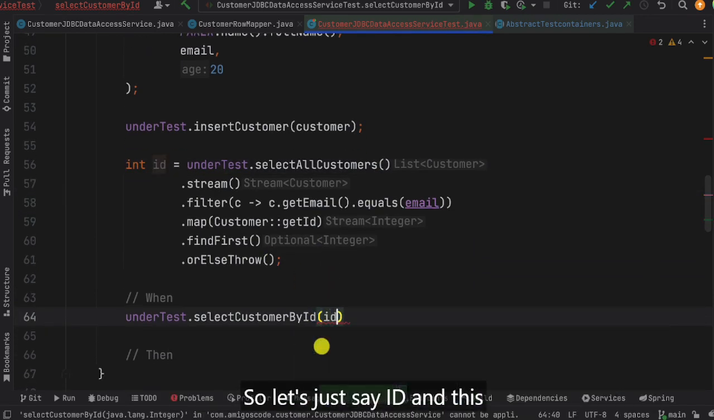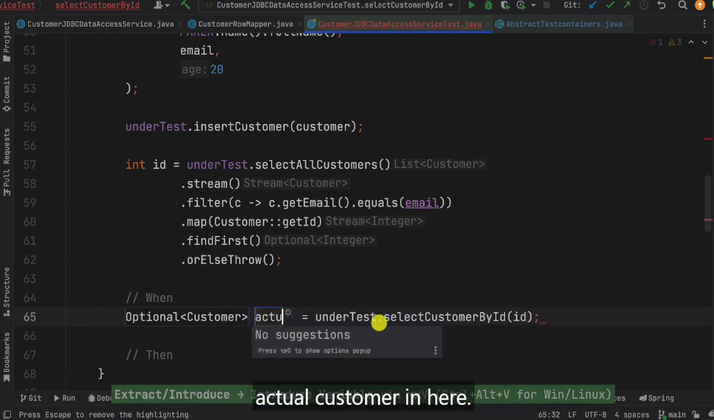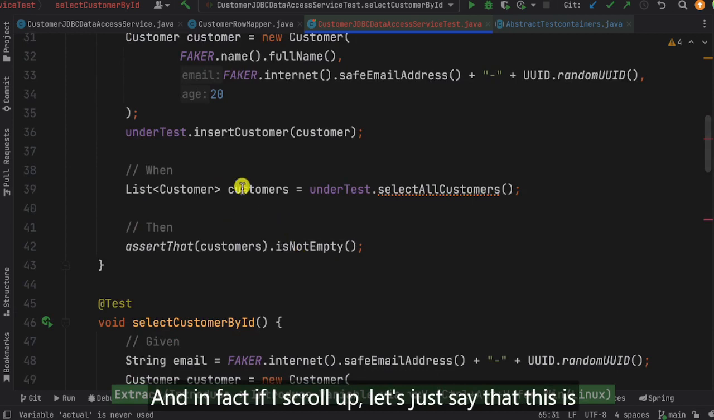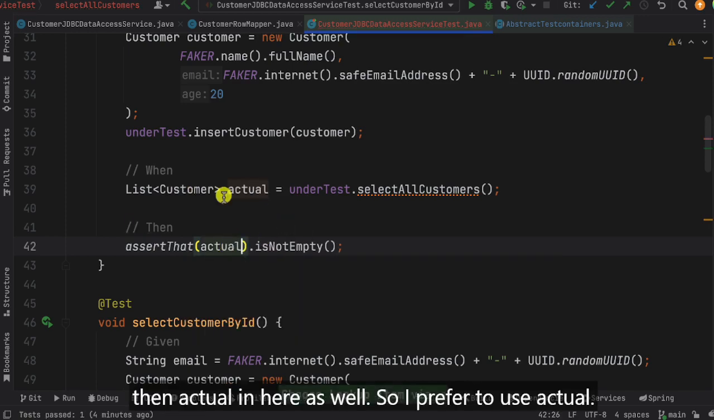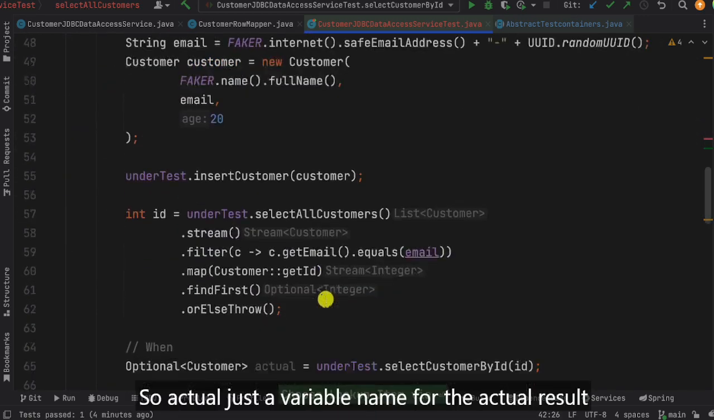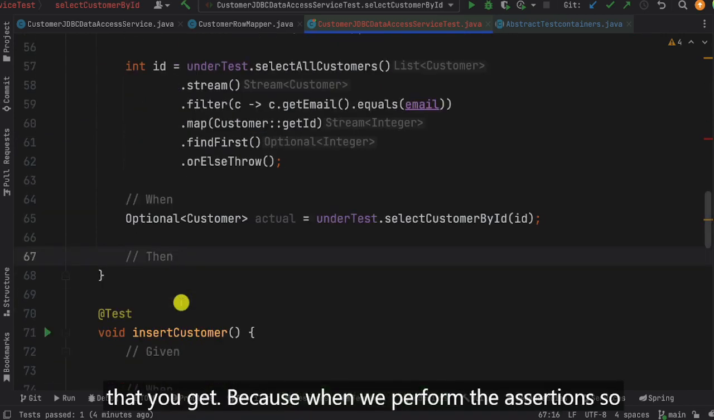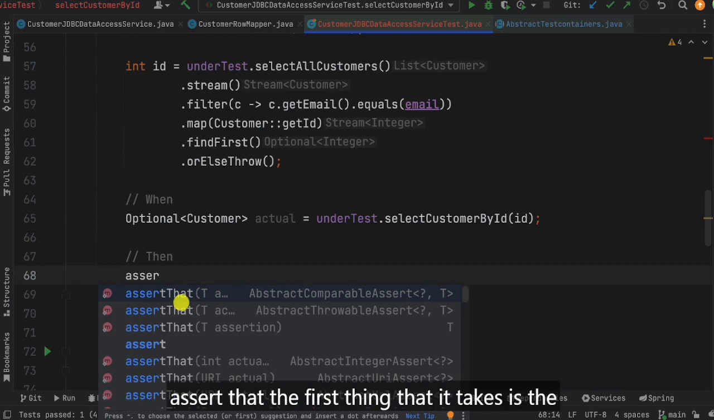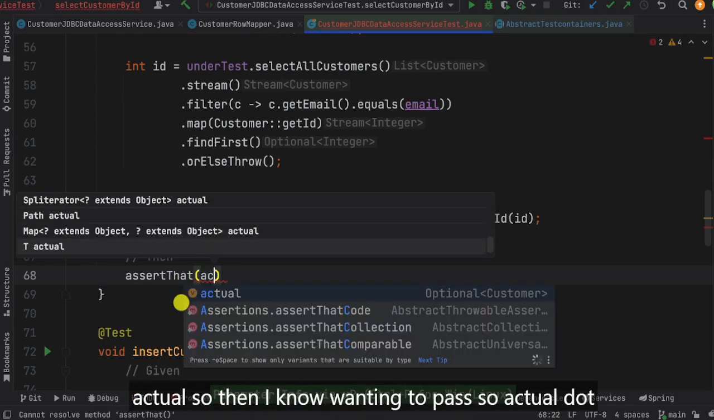So let's just say ID. And this gives us an optional, which is the actual customer in here. And in fact, if I scroll up, let's just say that this is also actual. So actual and then actual in here as well. I prefer to use actual. Actual is just a variable name for the actual result that you get. Because when we perform the assertions, so assertThat, the first thing that it takes is the actual. So then I know what I need to pass.